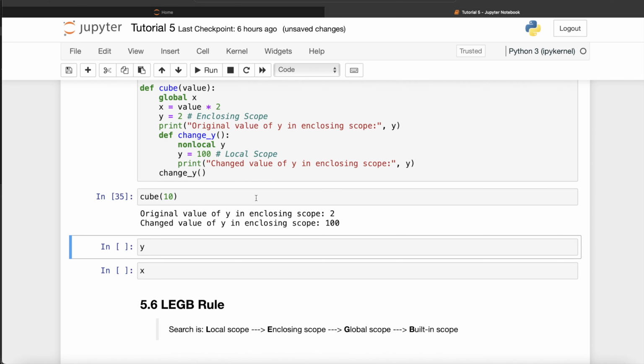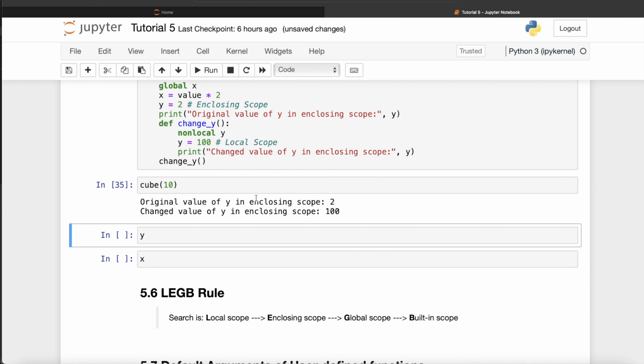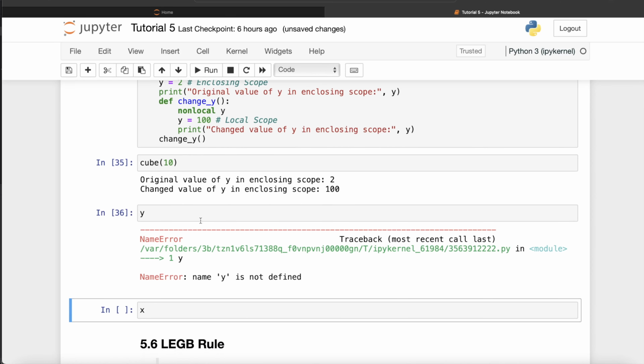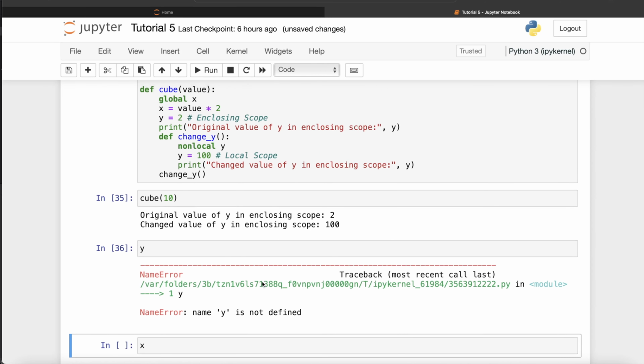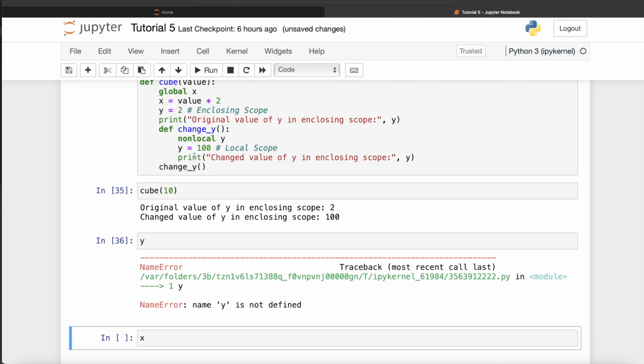and since it is done, the changed value is 100, right? So when I look at y, what is this going to be? Name y is not defined. Why? Because y was in the enclosing scope and then the local scope, right? So again, same property, since it was not global, it ceases to exist.